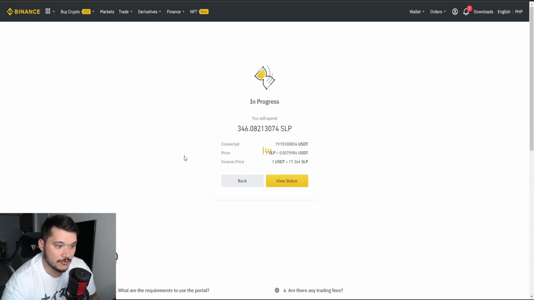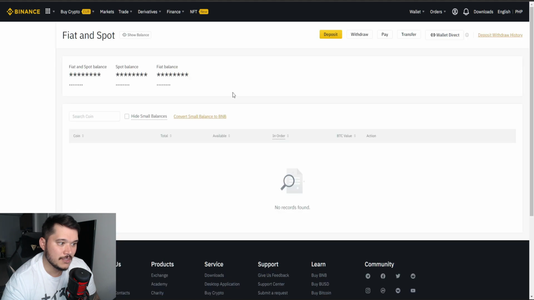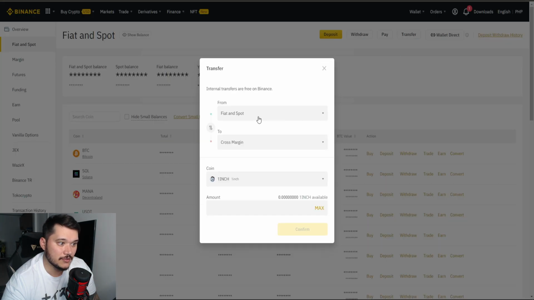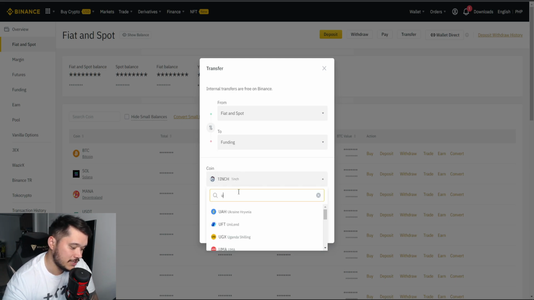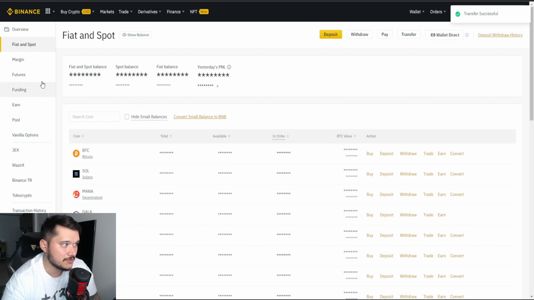You're going to get 19 USDT, right? Okay, convert. Now, if you go back to your wallet again, you will have USDT here, and you need to do the same thing. You're going to transfer the USDT once again, transfer from fiat to spot over to funding, change this to USDT, and max. Okay, it's about $20, or what is that, a thousand pesos maybe.